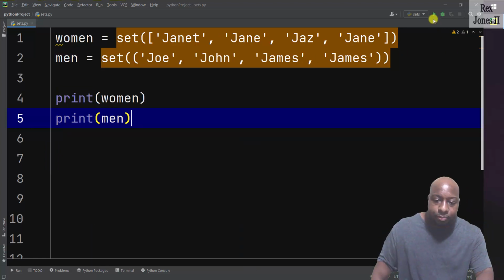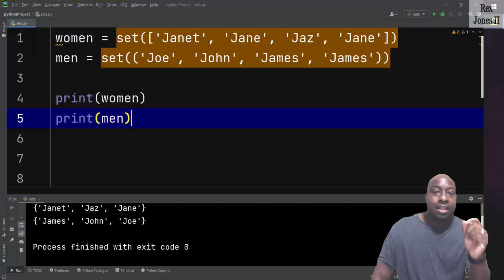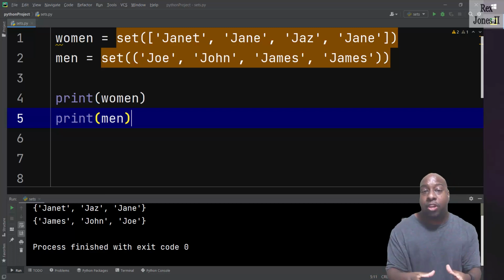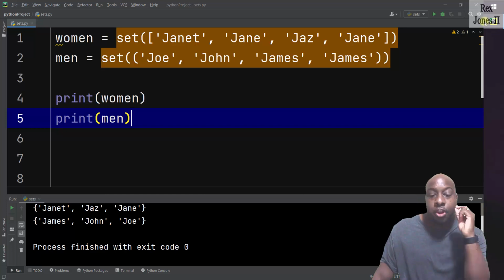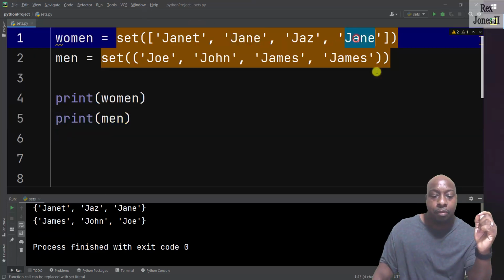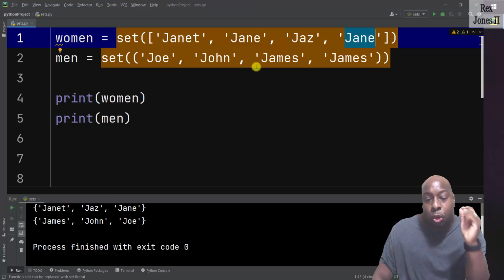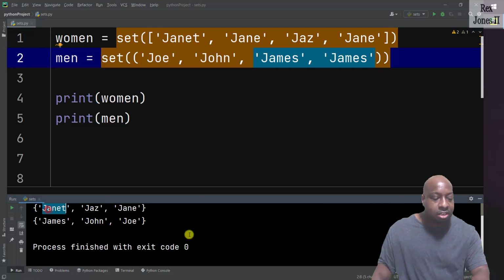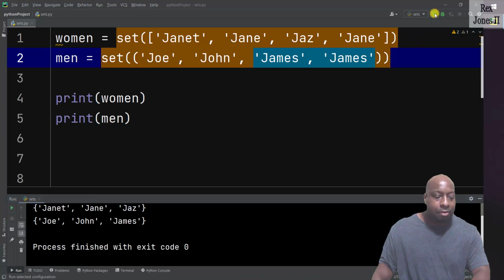When I run, notice that the values are not in order how I added them to the set and does not contain duplicate values. Women does not contain duplicate value Jane, and men does not contain duplicate value James in the console. The console starts with Janet for women and James for men. If I keep running, the order will change each time. This time it shows Janet and Joe, Jane and Joe, Jazz and James.